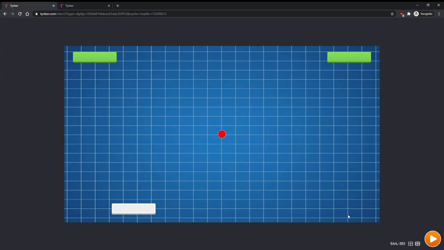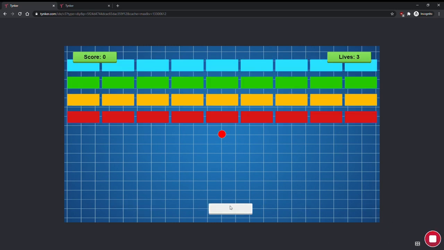Hi everyone, this is Henry from the Tynker dev team, and today we'll be making a brick breaker game with Tynker. In this game, you use a paddle to bounce a ball so that it breaks bricks. When all the bricks are broken, you win.